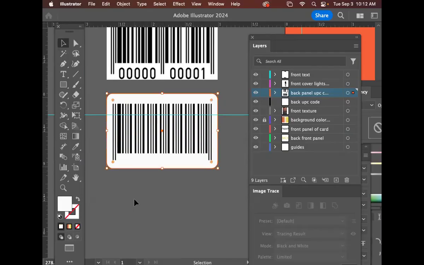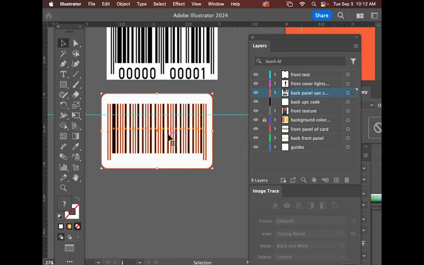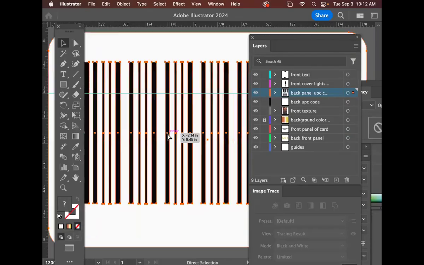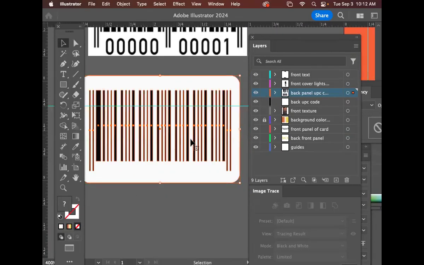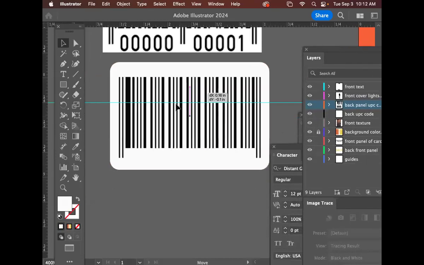And unlock my UPC white background. Select everything again, Command G, group those. So now I just did my own UPC. It's fake. Yes, we're not actually doing a real UPC, but these are the basics of building something with Illustrator, right?